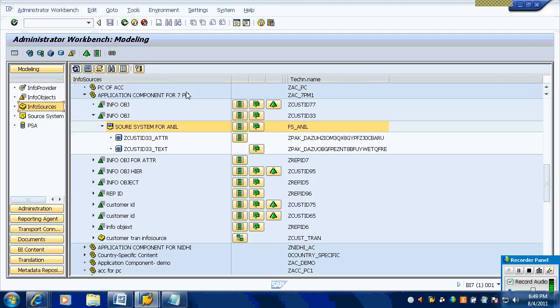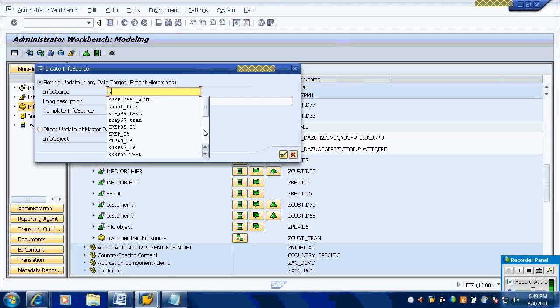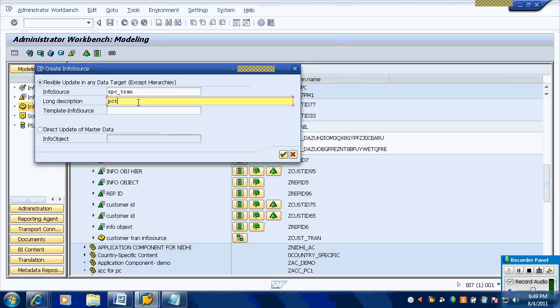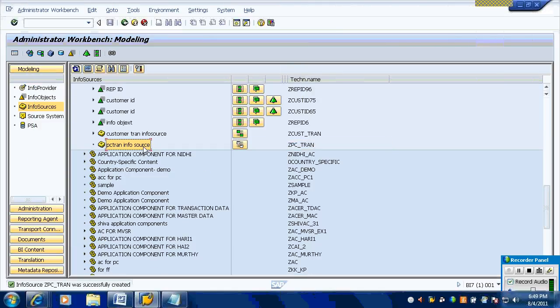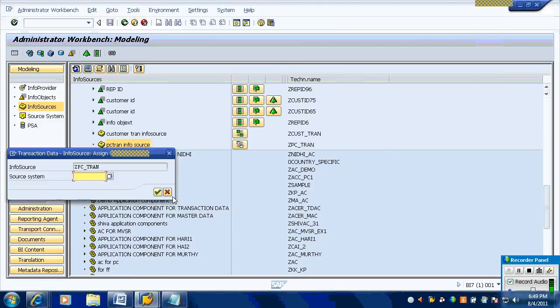I'm making use of this one, and right click and create info source, and this is PC tran data, PC tran info source. I'm copying this one and let me assign it to the data source.